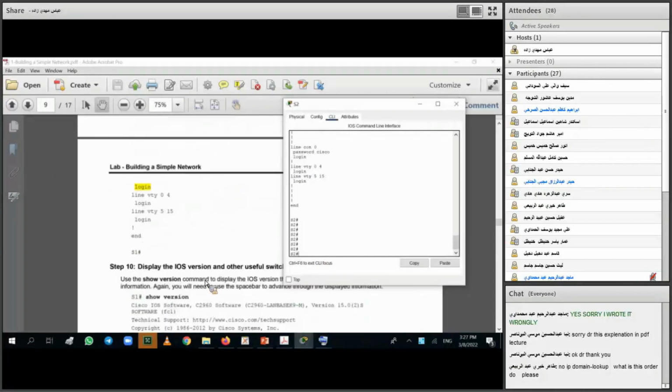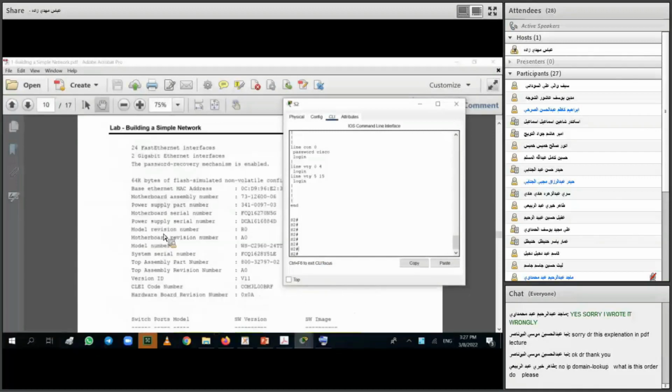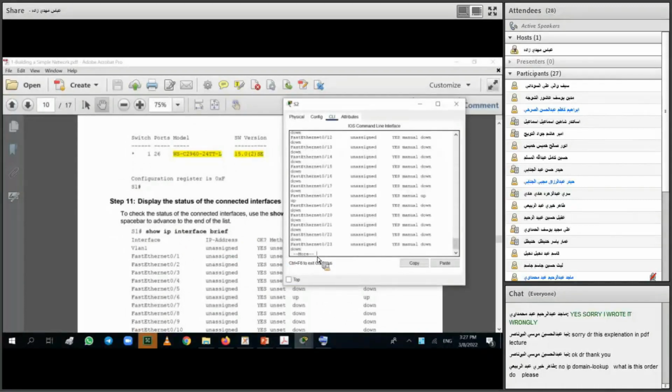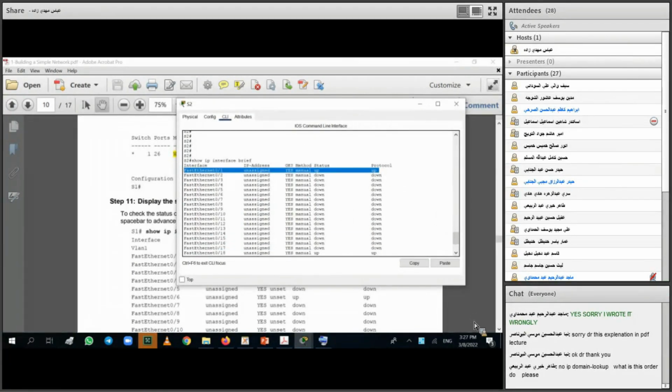The next command here you can do is show version, and the next command is show IP interface brief. Show IP interface brief. You can see the information. Here 18 is up, 1 is up. Okay.